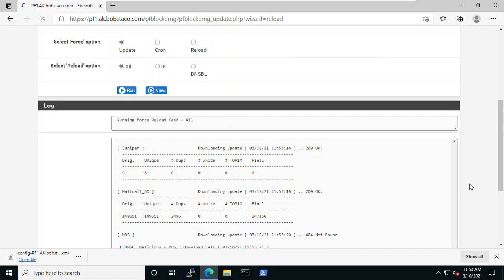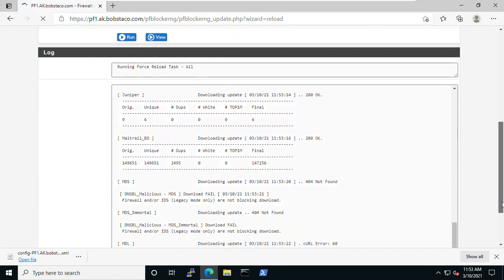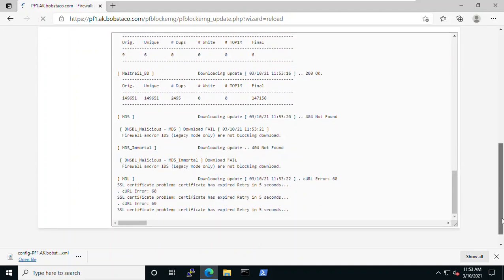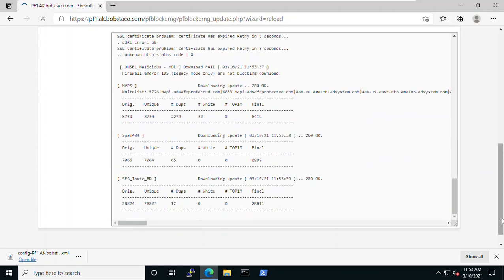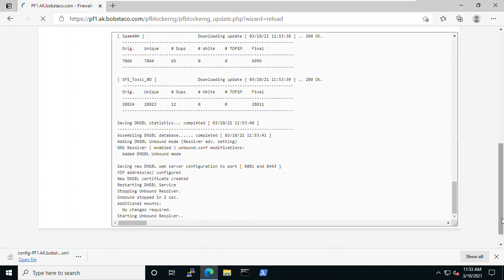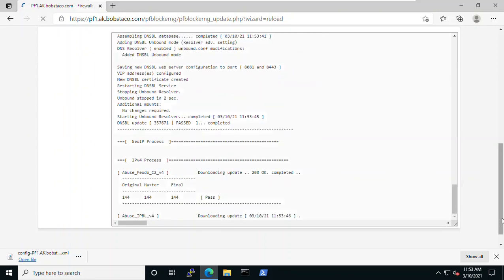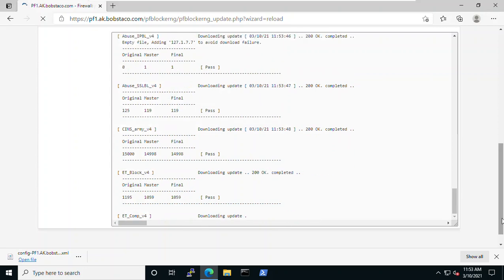There are some default blacklists, and it's going after them. Okay, because malicious activity on the internet is ever changing, this update service will run every so many hours or so many days. We'll have to see what the current default setting is, but it needs to run.